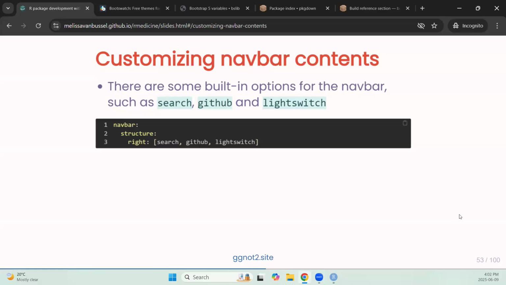So we'll take a quick break. Let's take a 5-minute break this time. So we'll come back at 4:07. And if you have any questions or if you got stuck anywhere along the way, please let me know and I can help troubleshoot. The next thing that we're going to talk about is customizing our nav bar.